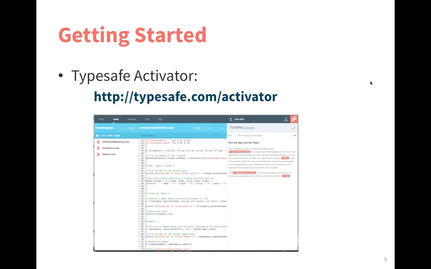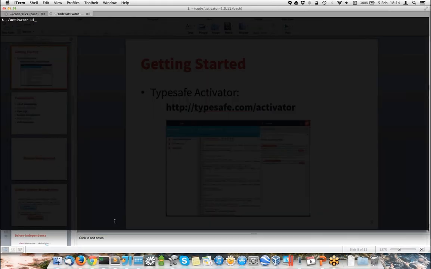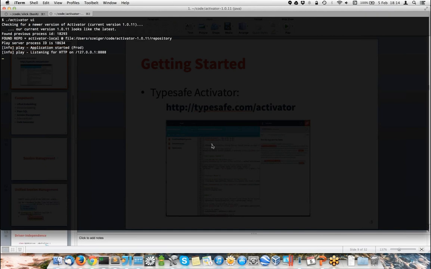So at this point, I'd like to point you to a nice application called Typesafe Activator. I'm explaining various things about Slick in this webinar, and if you want to try them yourself, you can use Activator for that. So you just go to typesafe.com/activator and you download a single zip file from there, and you just unzip that somewhere and start Activator. Let's just do that here. And this will open a local web server and a web user interface in your browser.